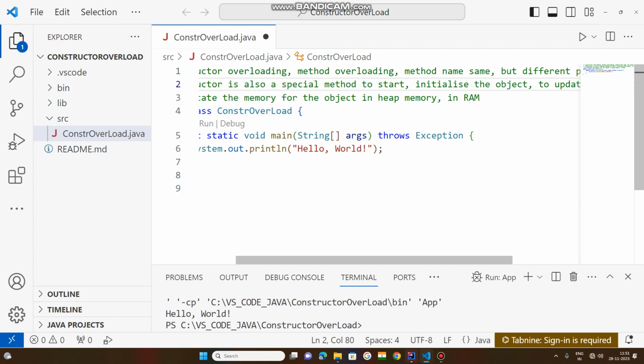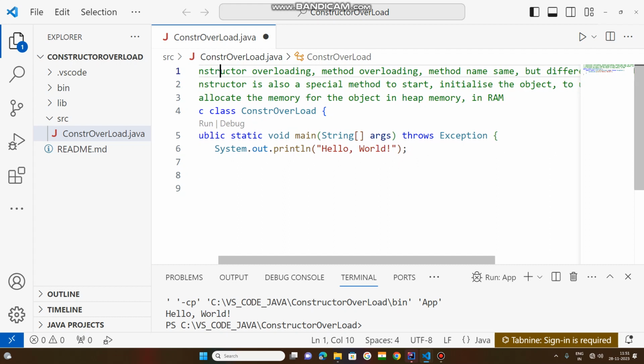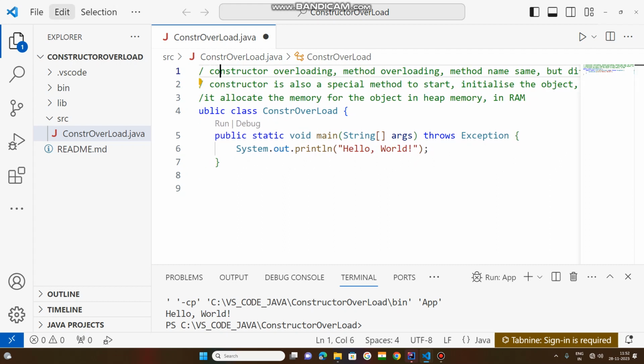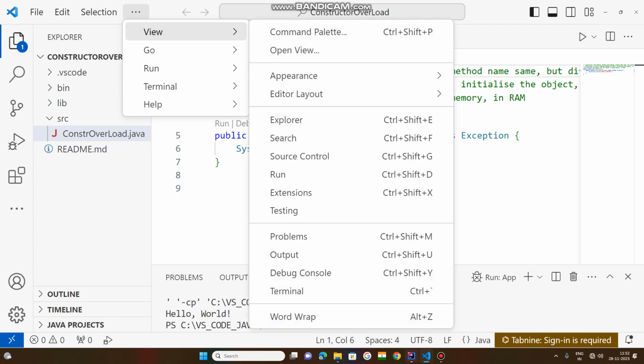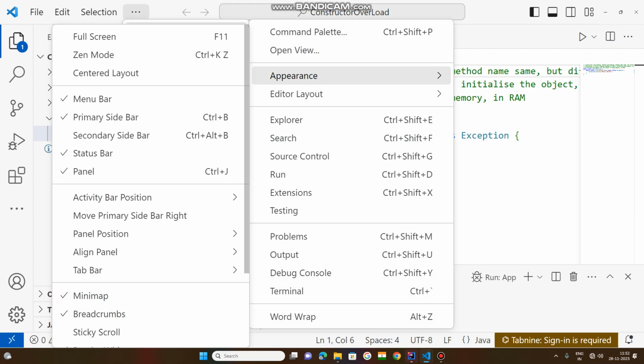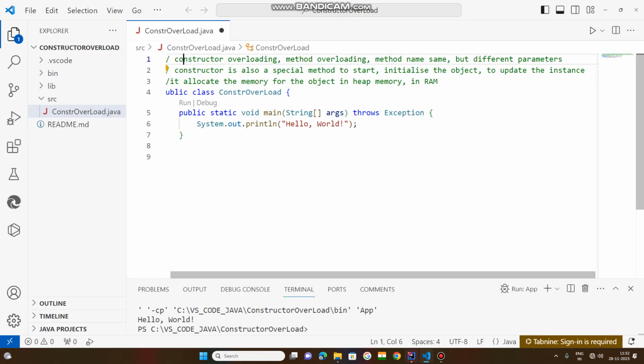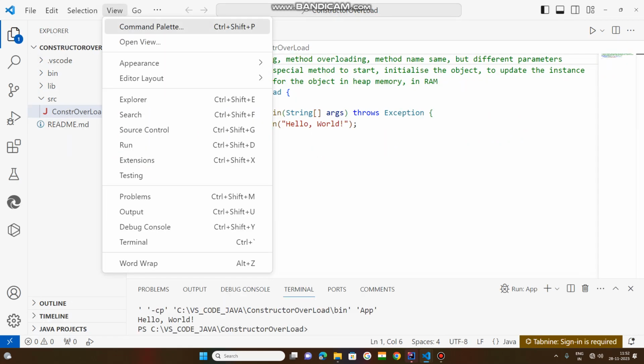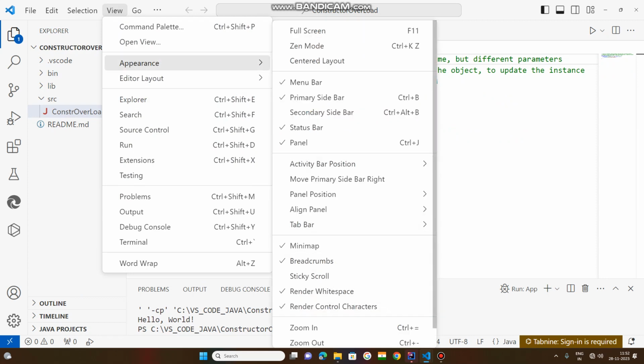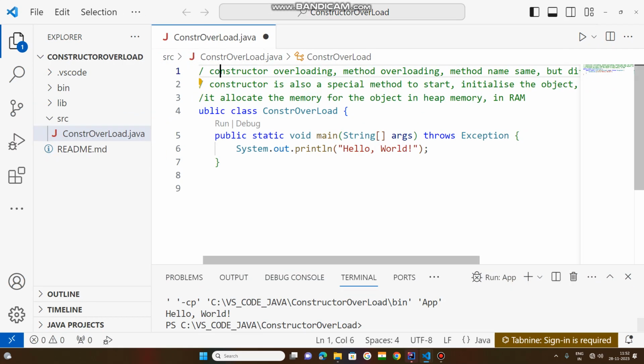Now let us see what constructor overloading means. It is looking somewhat odd in appearance. Okay, zoom in, view appearance. Okay, now it is okay.